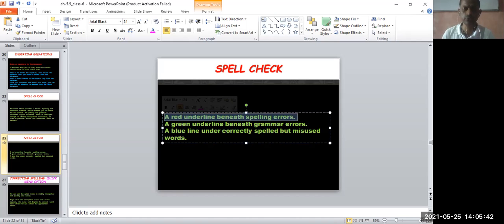Just see, I'm going to write a word. First I'm going to delete this by selecting it and using the delete option. Now I'm going to write down "TOMOR". You can see I have written a wrong spelling. In that case there is a red underline beneath the word. This is a spelling error.